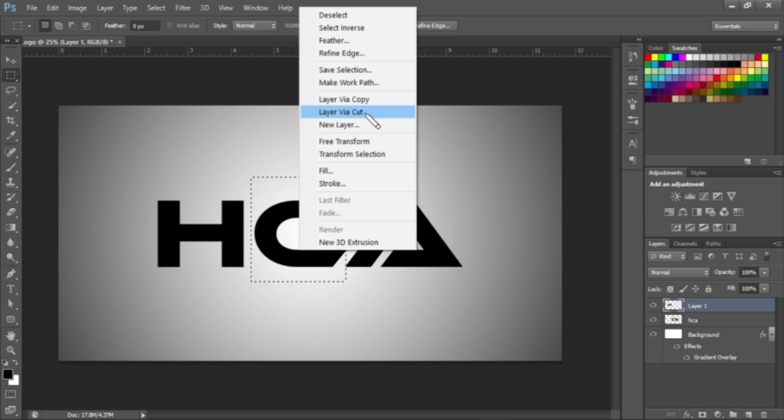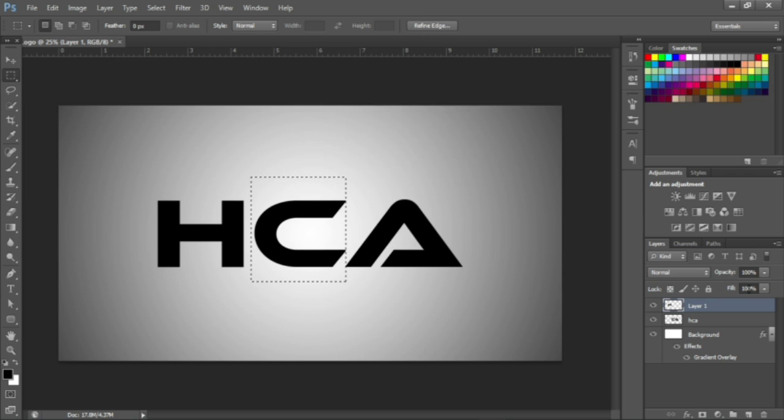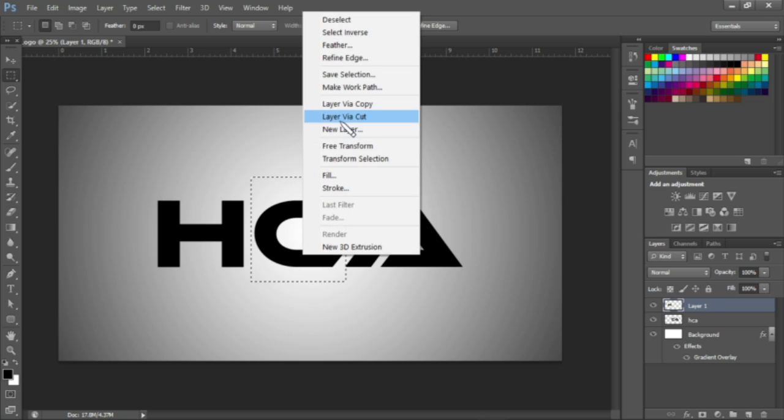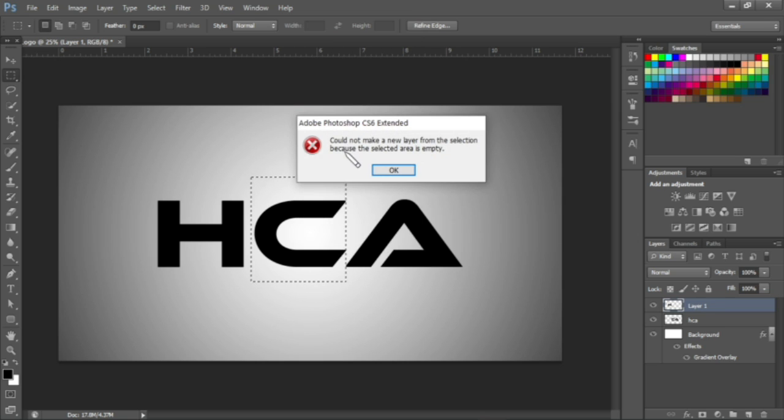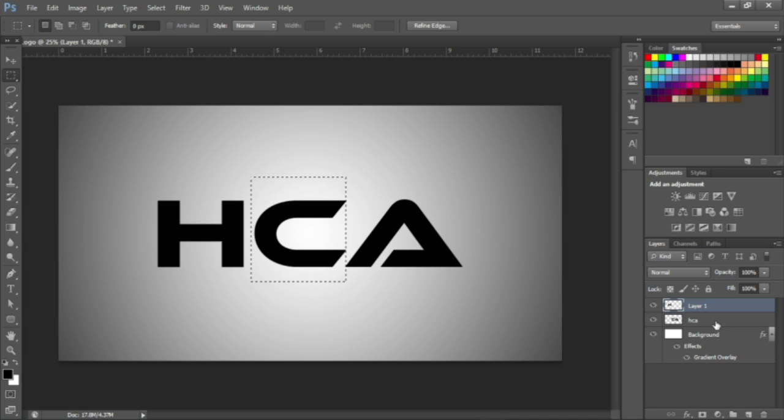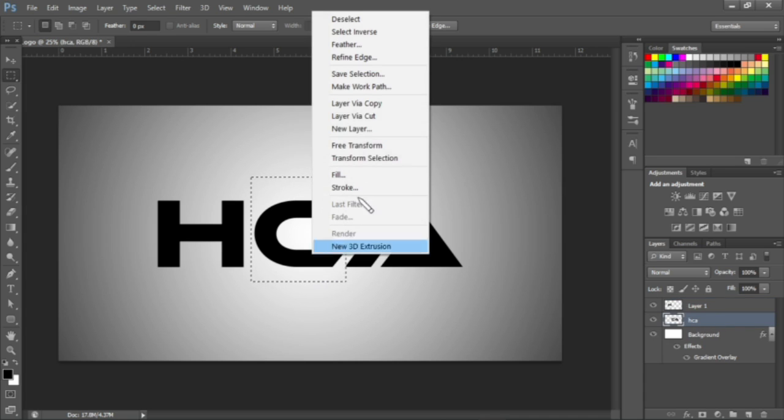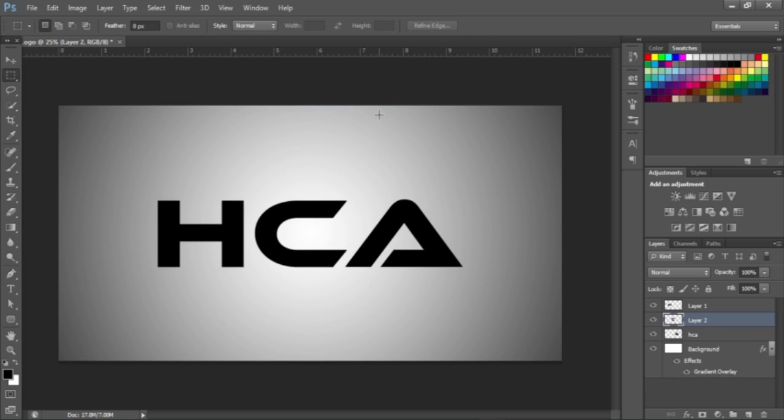If you click on layer via cut, it gives you this message: could not make a new layer from the selection because the selected area is empty. Yeah, that's true, because our layer 1 is selected. That's why we can't cut this particular text. So we go back to our HCA right here, then we right click right there and click on layer via cut, and boom, it will cut.